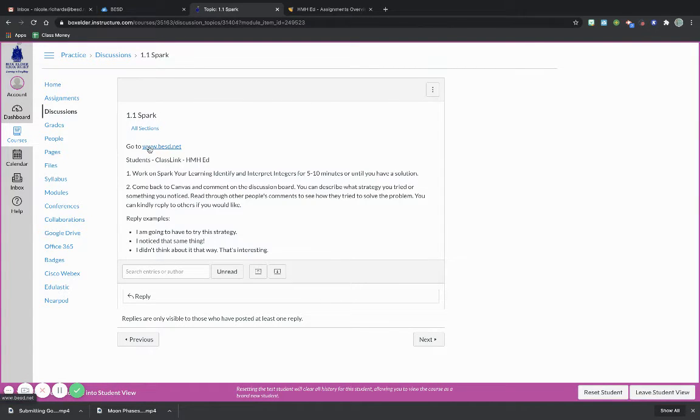Here it's going to tell us to go to Box Elder School District, the website. We'll go to Students, Class Link, and open up our Ed program. We're going to work on the Spark Your Learning, Identify and Interpret Integers for 5 to 10 minutes, or if you come up with an answer or a solution before that time, then you're good to go. Once you've reached a 10-minute time limit, even if you don't have an answer, you can still be done or you're welcome to keep working.